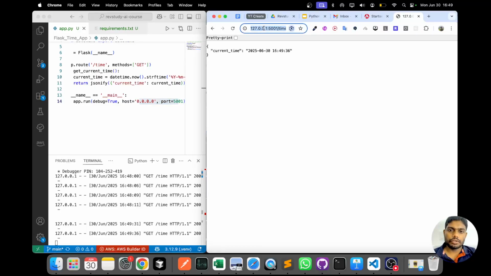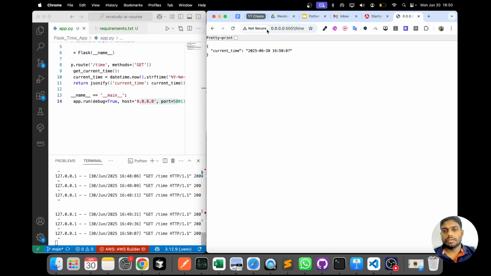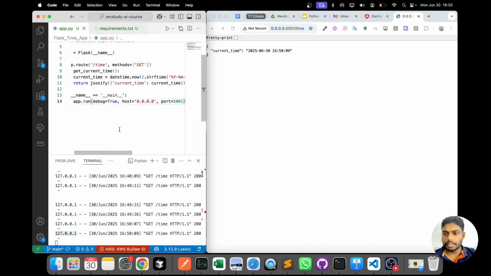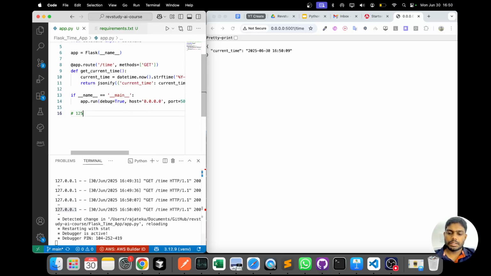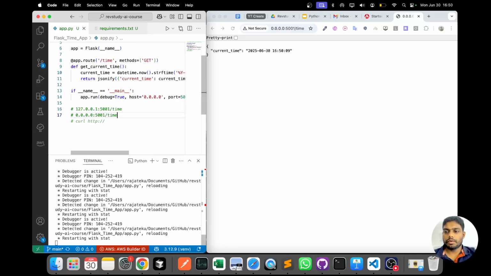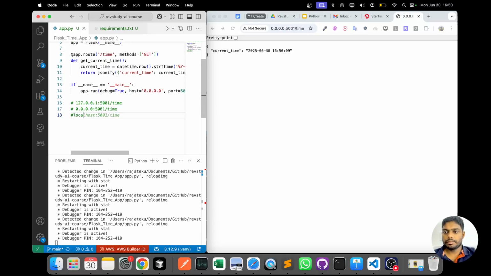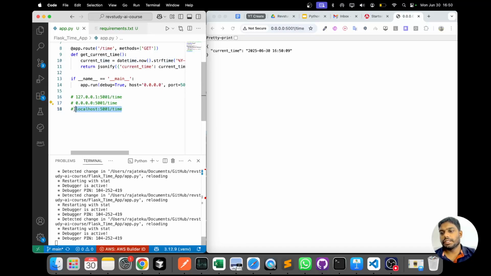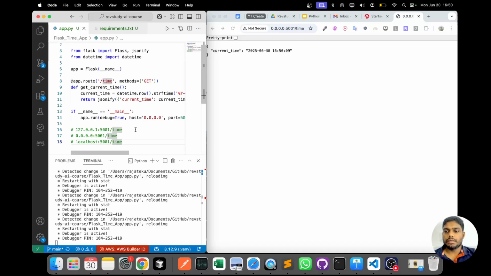And by the way, 127.0.0.1 and 0.0.0.0 are both the same. Here if you put 0.0.0.0, it's the same, it will run instead of 127.0.0.1. So this is a convention. I'll just put a comment here so that you can understand. 127.0.0.1 is the same as 0.0.0.0 and also the same as localhost. So these three are the same, whether you put this or this in the browser, it will give you the same response.